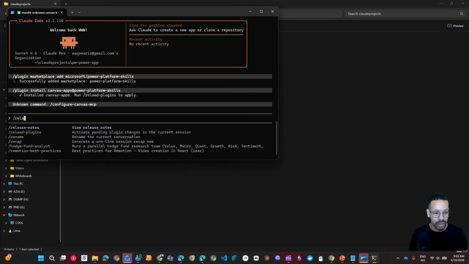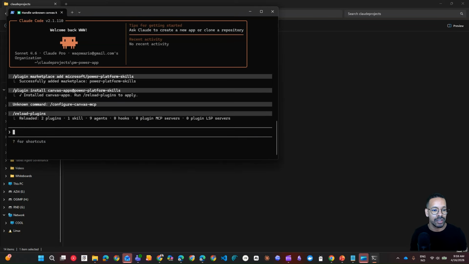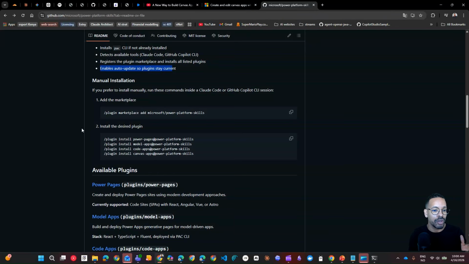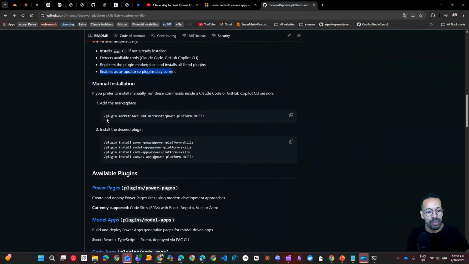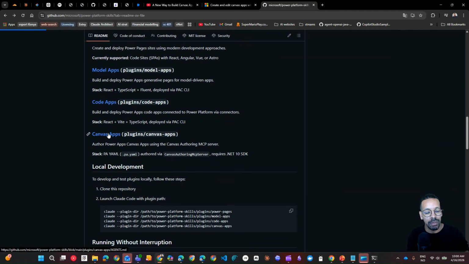So reload plugins. I have one skill, two plugins, one skill, 9 agents. And what you can see here is exactly these two here. If you want to learn more about this, you can navigate to this GitHub repo here with all the Power Platform skills.